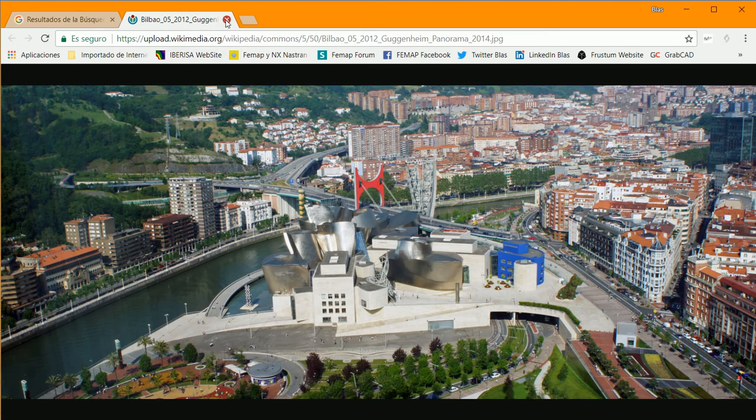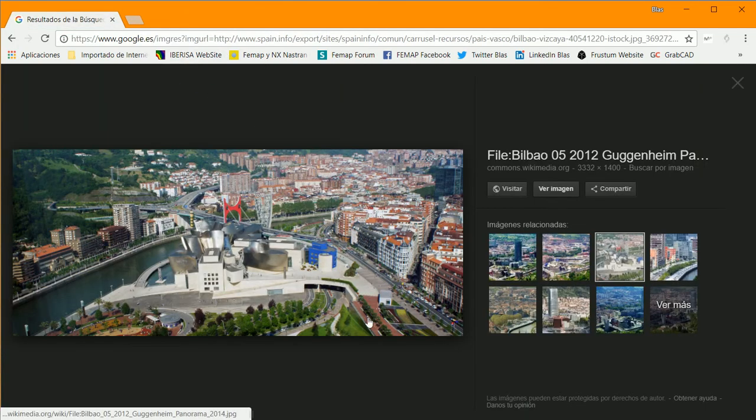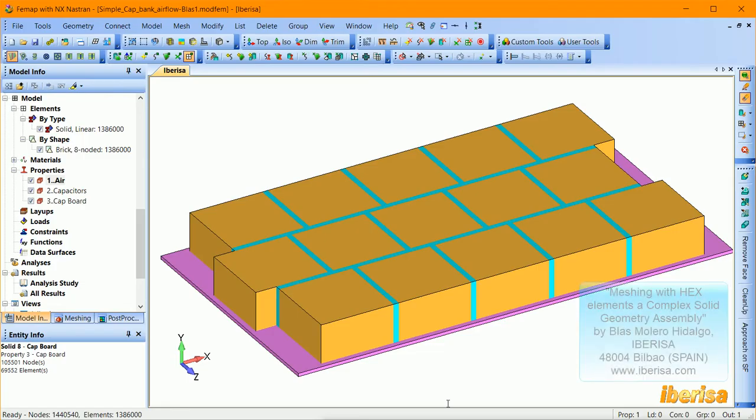Okay. Well, in the next video, I will show you how to mesh the geometry using tetrahedral elements. But you will realize the mesh size will be at another level. Okay then, enjoy. Take care. Bye bye.